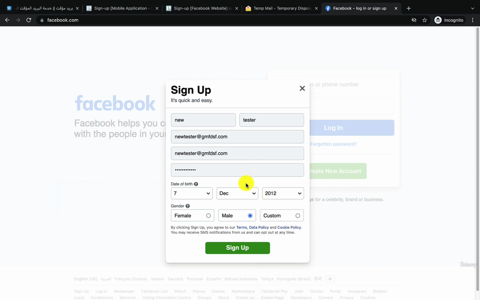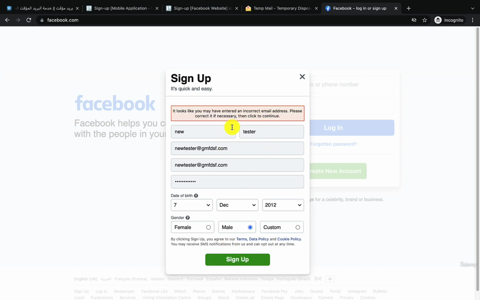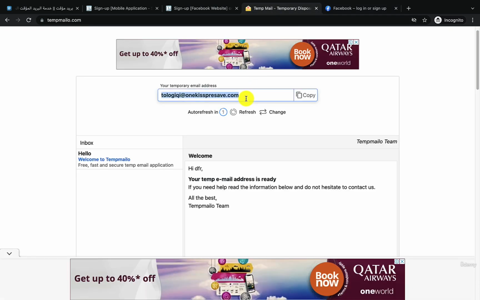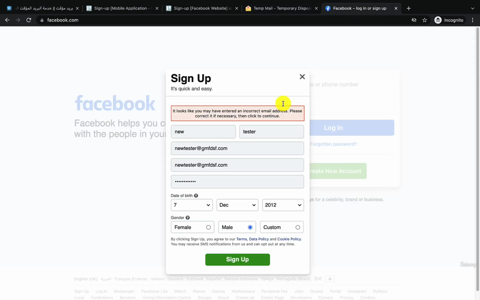But what if my age is very young, for example 2012? So this is not invalid. Okay, here we have a kid who is 9 years old and he is trying to register to Facebook. Let's click on sign up. Oh, here it says this is an incorrect email address. Okay, let's use our email address here.